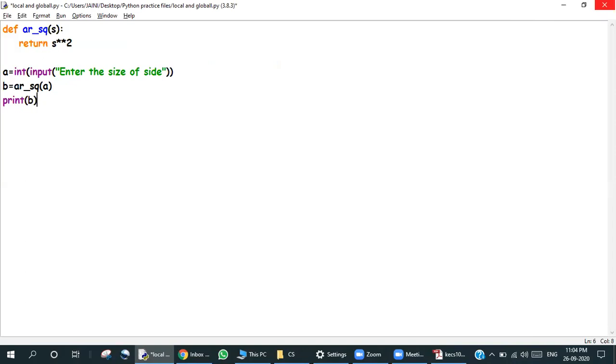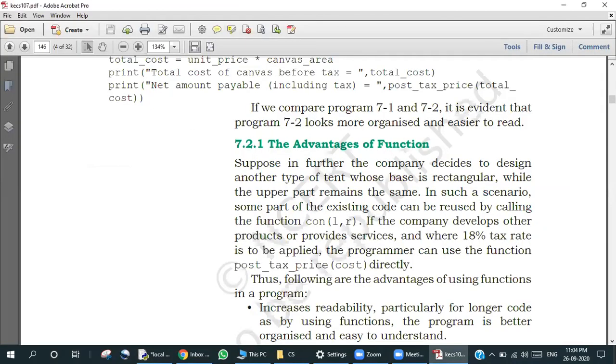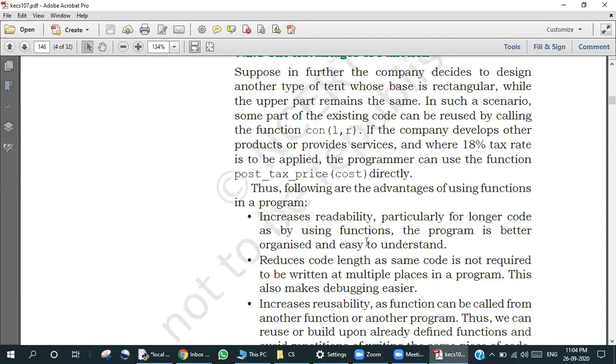was functions again. Now going back to the advantages of functions. So the advantage of a function is, if the company develops another product or provides services later on where an 18% tax rate is to be applied, the programmer can use the function post tax price directly. They don't need to write it again and again. And in post tax price, they can just send whatever cost they want, even in number format. It will give you back the calculated format. So the user function becomes easy.